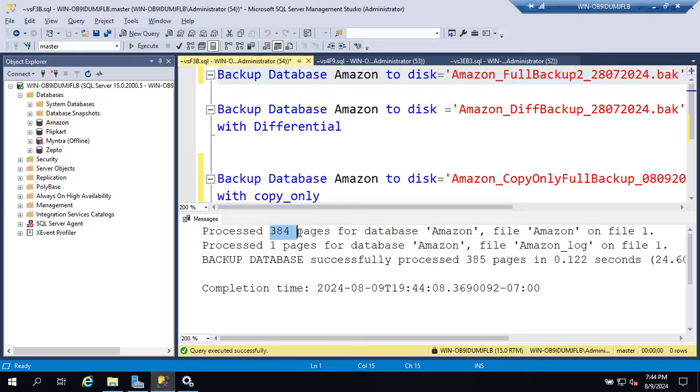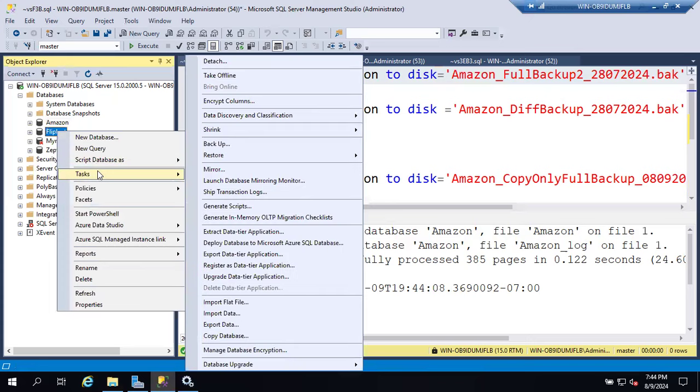Whenever you have to take a manual full backup, it's always good to take a copy only full backup, guys. Last time we forgot to take a log backup, right? So let me show you how to take a log backup. To take differential backups or log backups for the first time, a full backup should always be there. Without a full backup, I cannot take a differential backup or a log backup. From that full backup only, the backup journey will start.